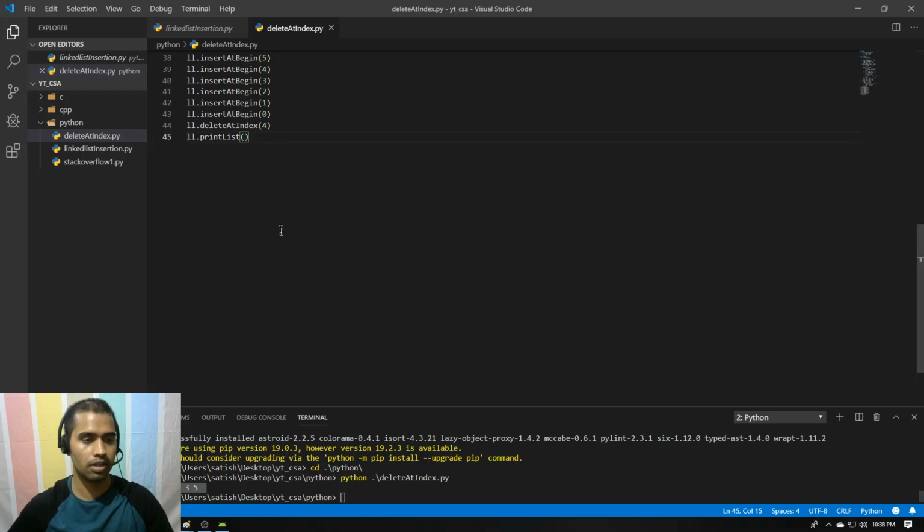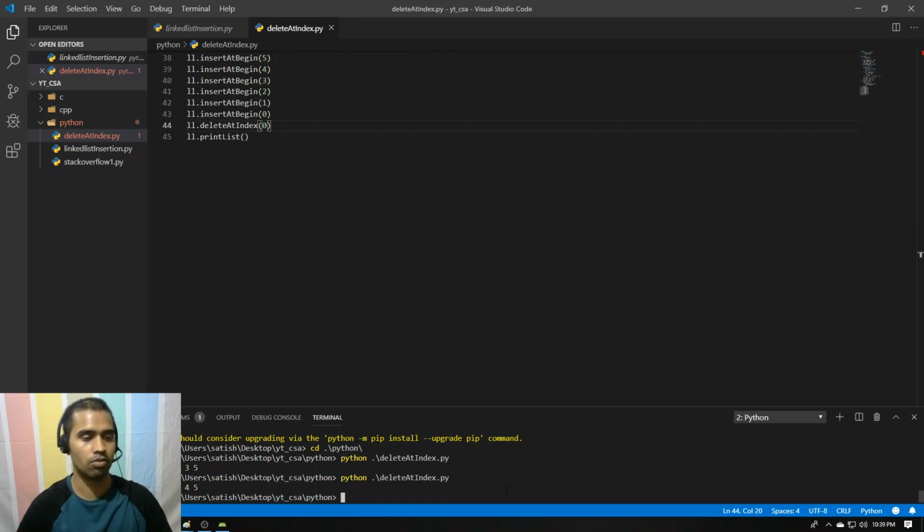Now let's delete at index 0. Okay, so we are expecting 1 2 3 4 5. 1 2 3 4 5. Okay, let's delete at index 5. Okay, it's gone.